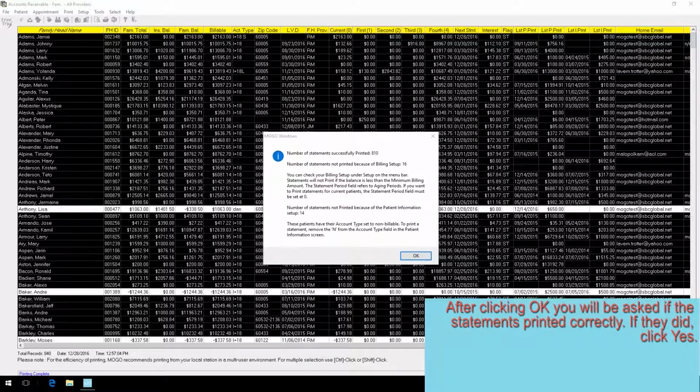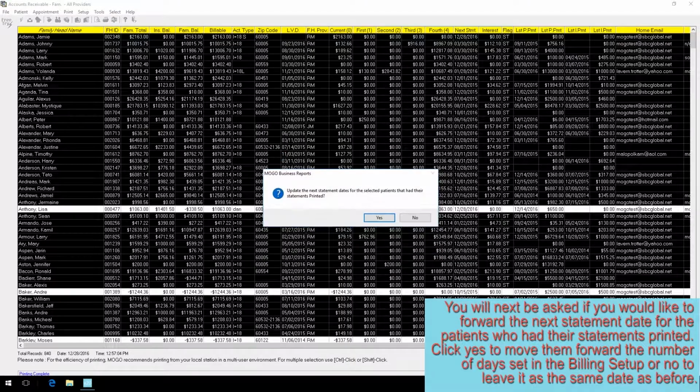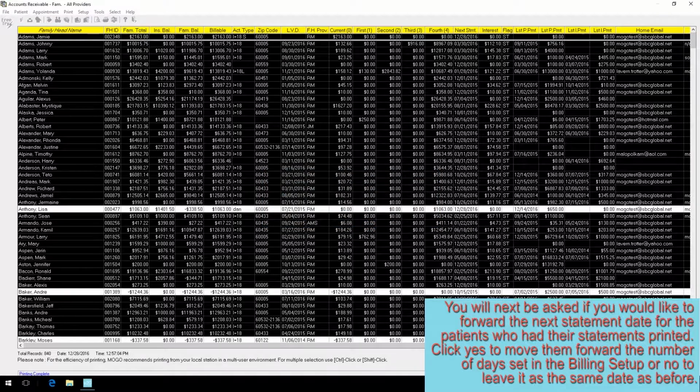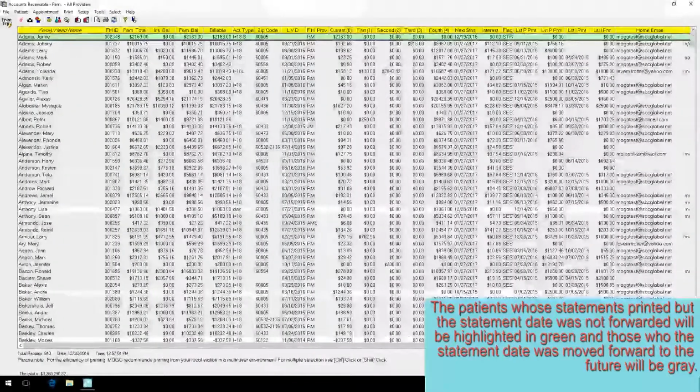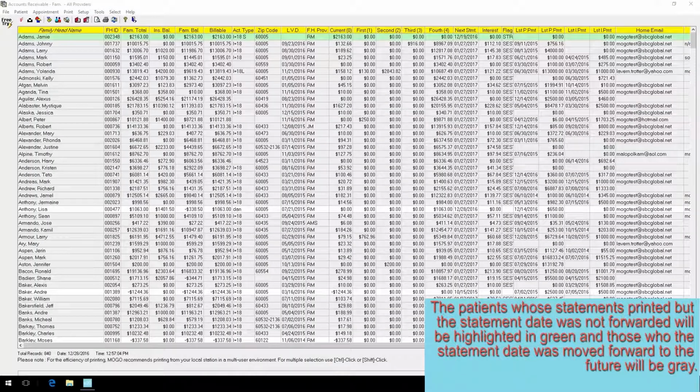After clicking OK, you will be asked if the statements printed correctly. If they did, click Yes. You will next be asked if you would like to forward the next statement date for the patients who had their statements printed. Click Yes to move them forward the number of days set in the billing setup, or No to leave it as the same date as before. The patients whose statements printed but the statement date was not forwarded will be highlighted in green, and those who the statement date was moved forward to the future will be in gray.